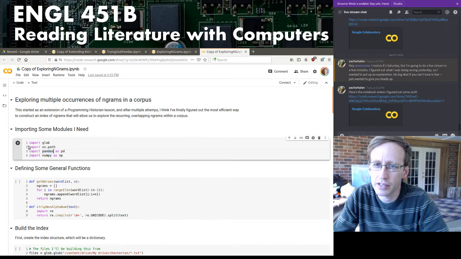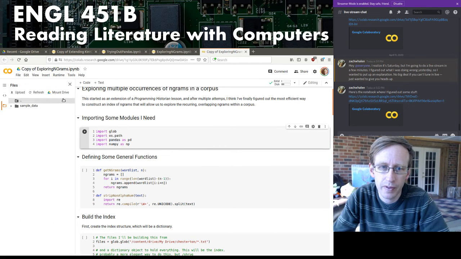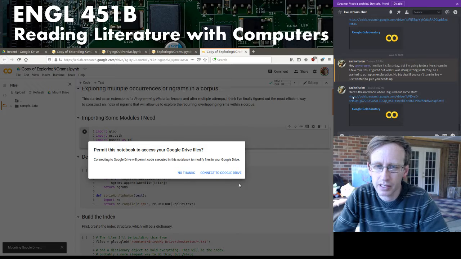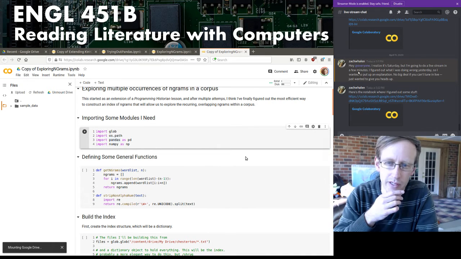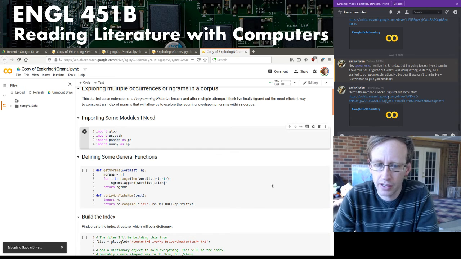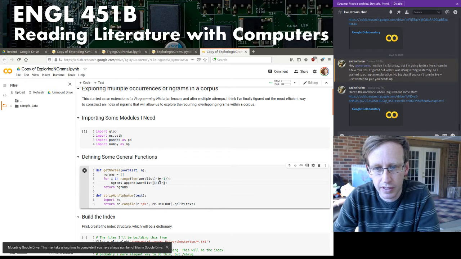So here's a copy, and let me start this from scratch. Of course, importing some modules that are going to be useful. I should not need the high RAM runtime for this because I'm going to use a smaller set. Let me connect to my drive so I can load some files. And it's just mounting that drive.